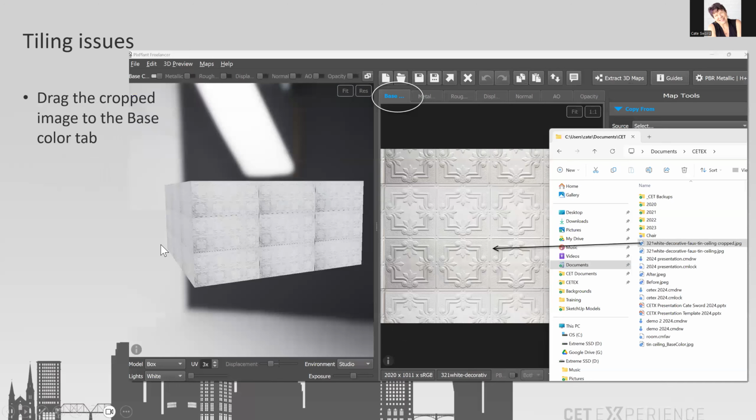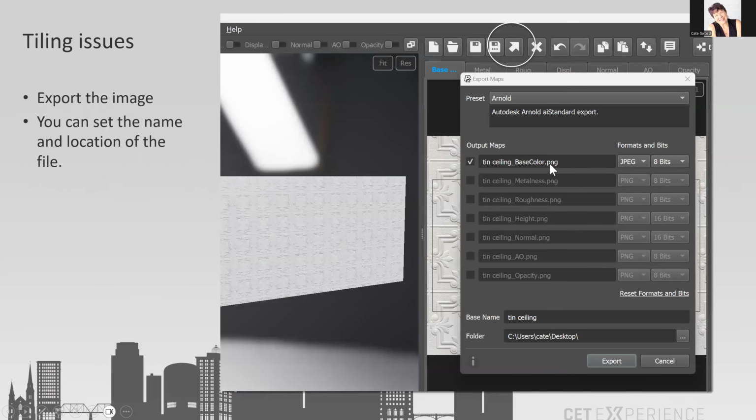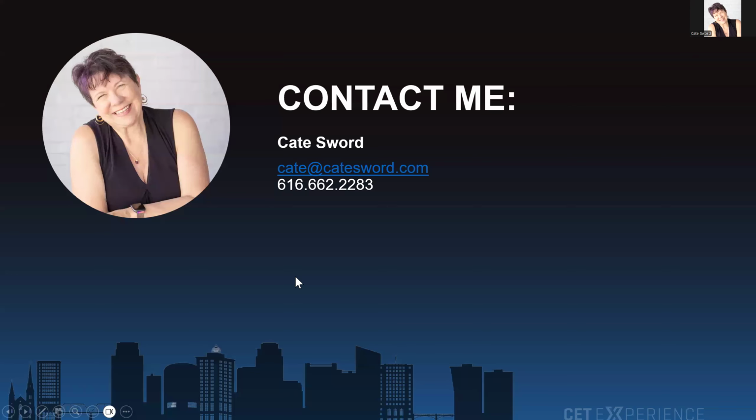So I went in, I took the image into the tool, I applied it to the color, then I went into tiling, I used my current map, I changed my brightness, and I generated it. Then I saved it as a JPEG or a PNG file, either one, and applied it and finished up making my material. And this is the finished product. So now we have our whole space with the right color walls, the right color ceiling, and the right sofa.